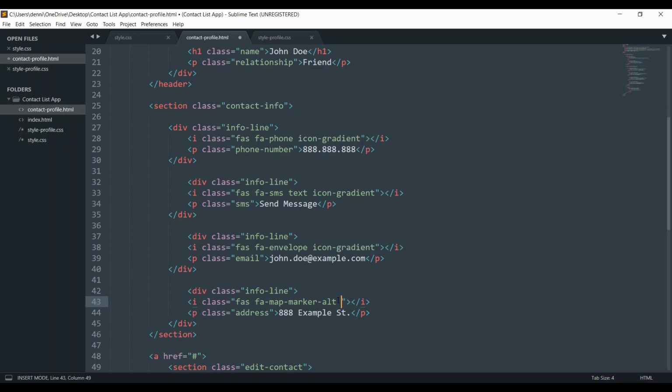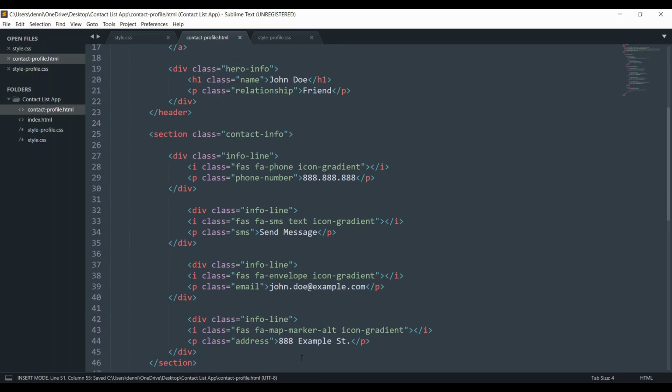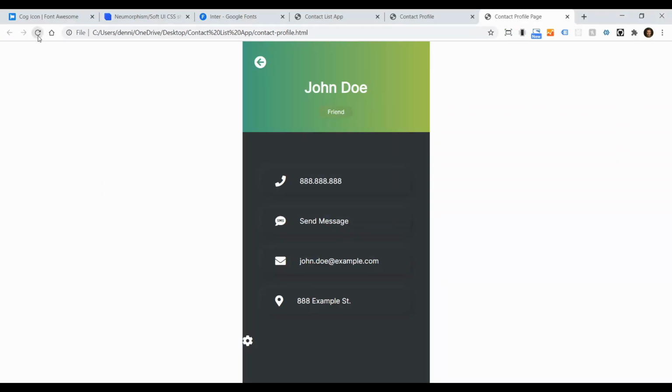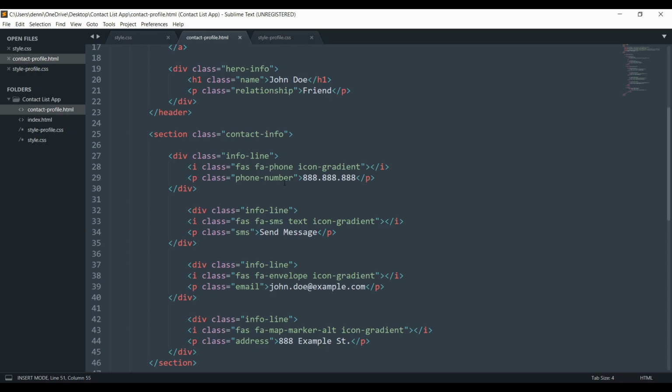So let's go in here and just paste it everywhere, including the edit button, because we also wanted to have that same round gradient effect. So let's save that and let's see if it worked. Okay, perfect. So I put an ID here, or we're going to put an ID here because it's not perfectly round. I'm not sure why. It might be the size of the icon or something. So we're going to have to style that also.